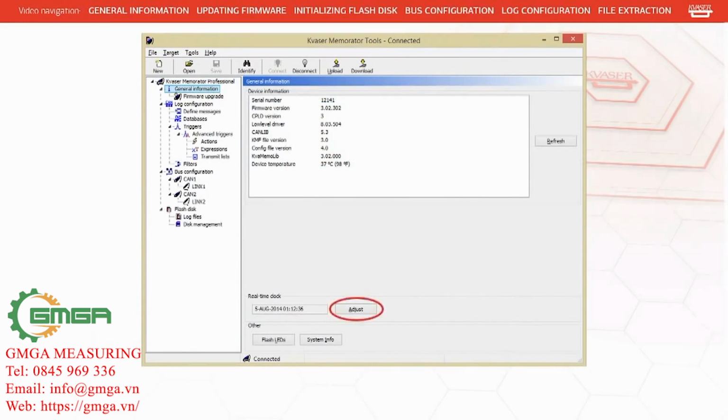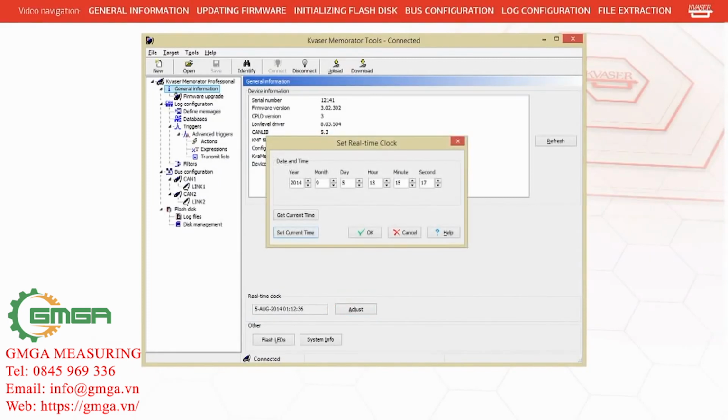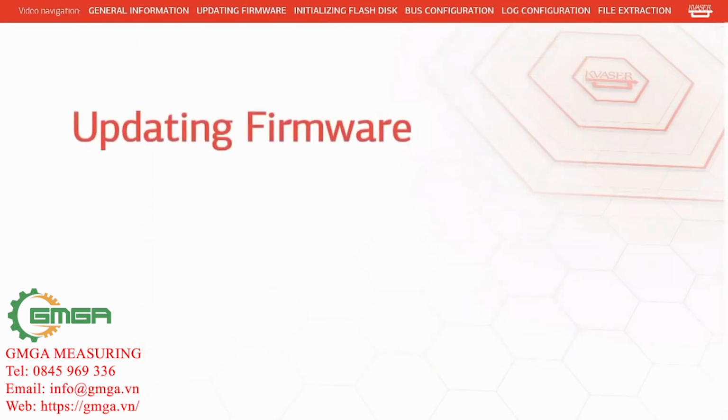Press the Adjust button to set the real-time clock value in the Memorator to your local time or another desired value. You can select the desired value manually or press the Set Current Time button to set the clock value to your PC's current time. The Get Current Time button will update the manual date time values to the PC's current time, but the changes will not be saved unless you press OK. Press OK to save these settings.